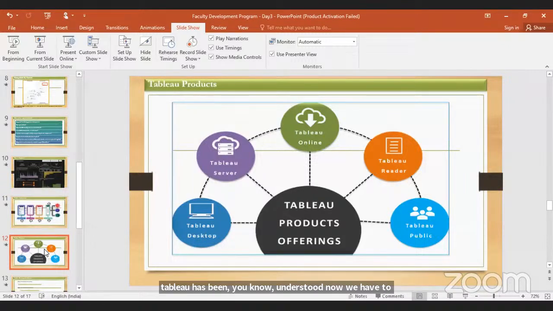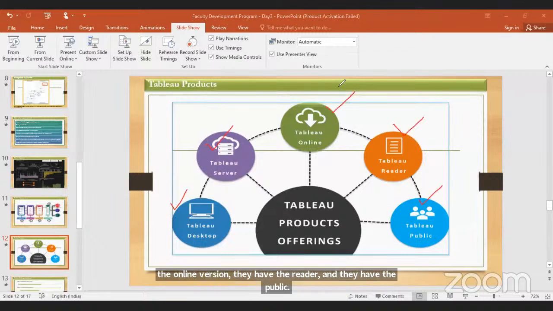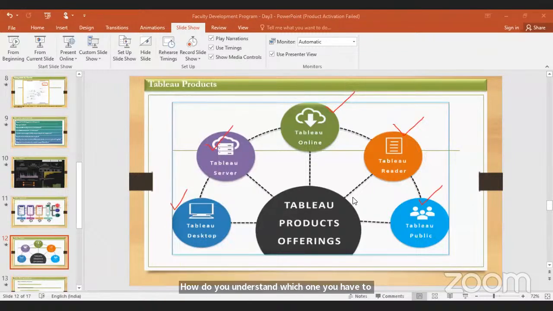But Tableau has many products. Tableau has the desktop, they have the server, they have the online version, they have the reader, and they have the public. How do you understand which one you have to use? That's a big question. Let's understand it one by one. So, what we need to understand here about Tableau, that is an important part.